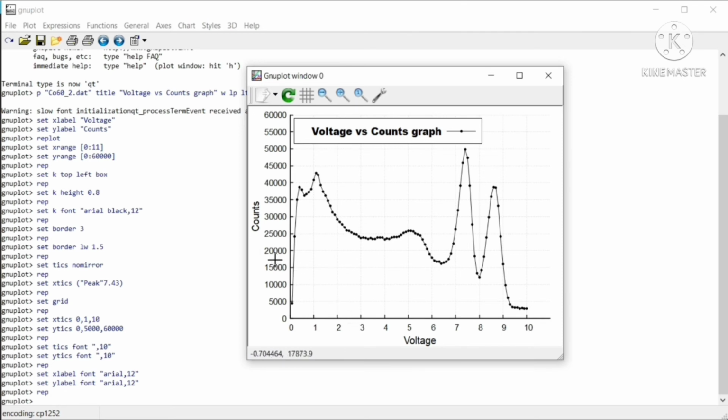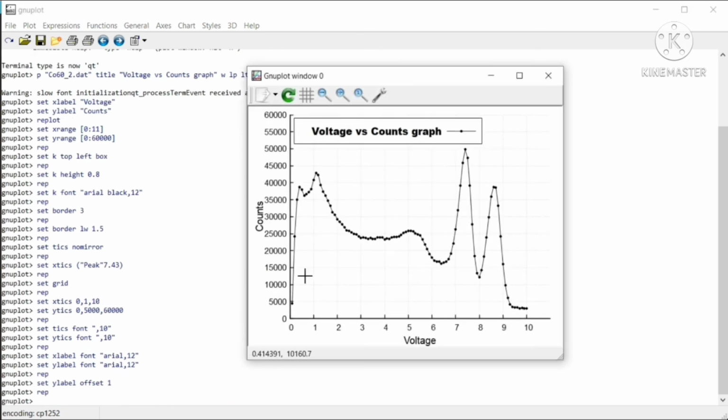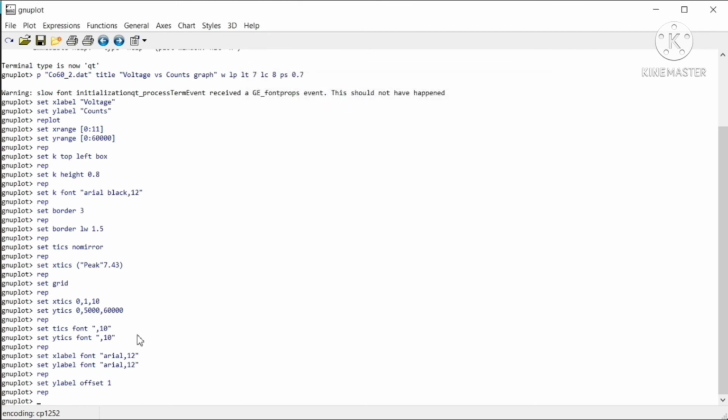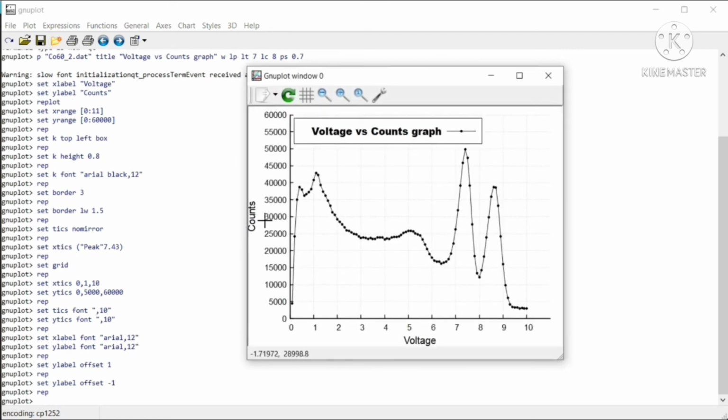Now if you want to keep distance from these two labels, you have to write set y label offset and a number, say +1, then replot, so it will move to the right side. You can write set y label offset -1, then replot, so it will move to the left side.